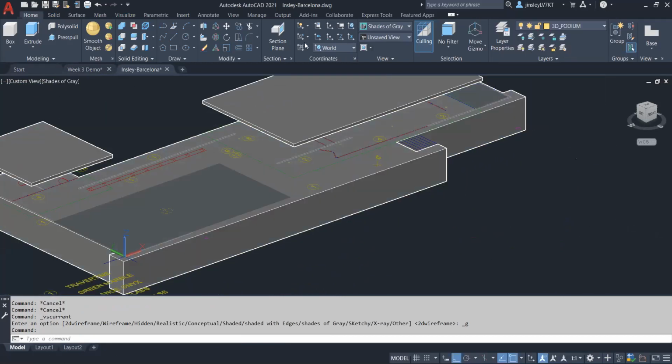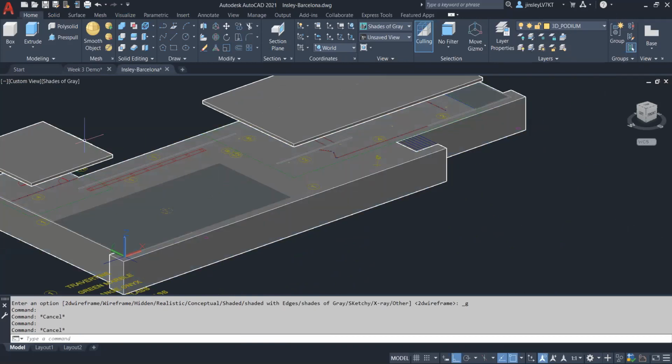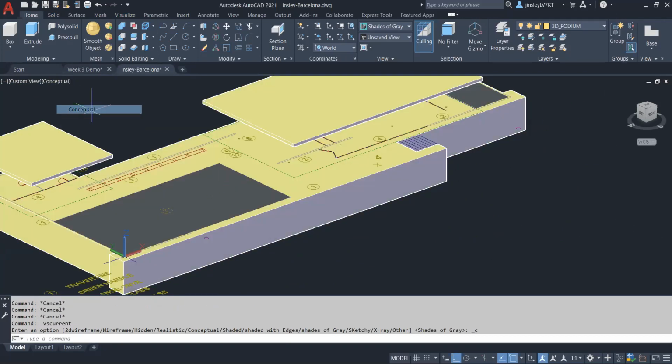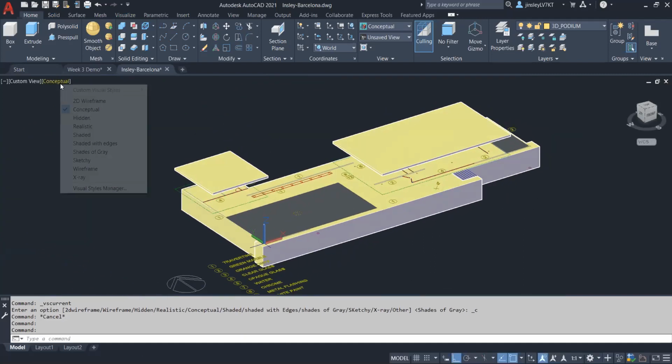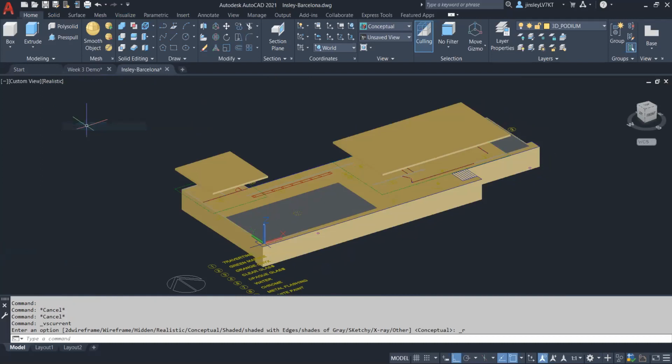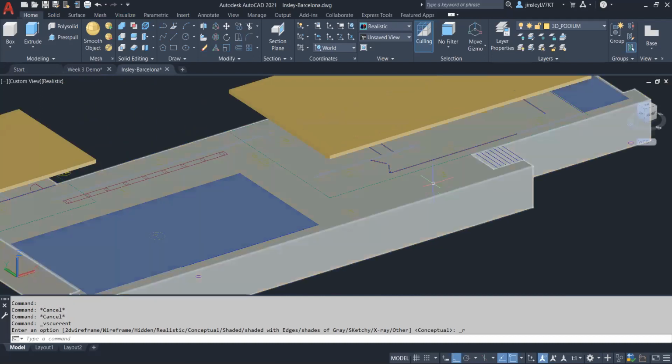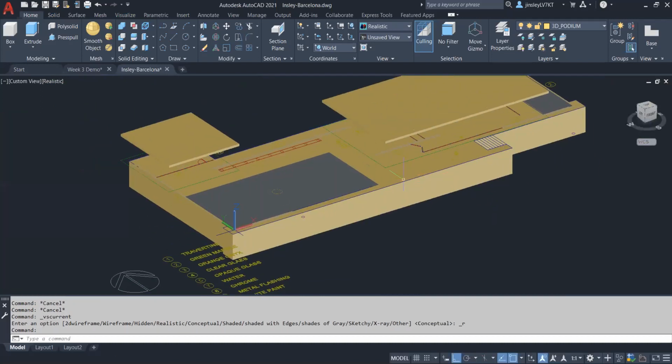Except, oh, I did do it on the right layer. So why doesn't it look nicely? Hang on one second here. Conceptual, there. Conceptual shows the colors a little bit brighter sometimes. But realistic. Realistic does it kind of too. It's a little bit more muted.